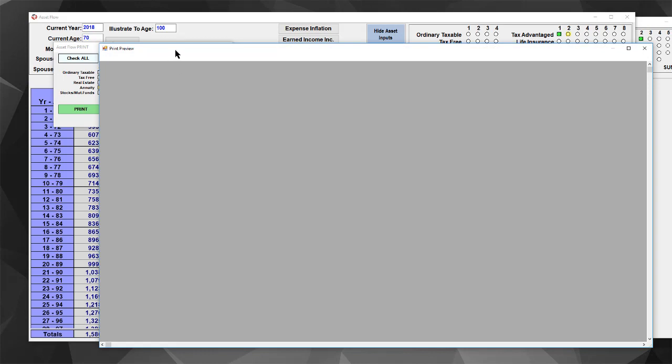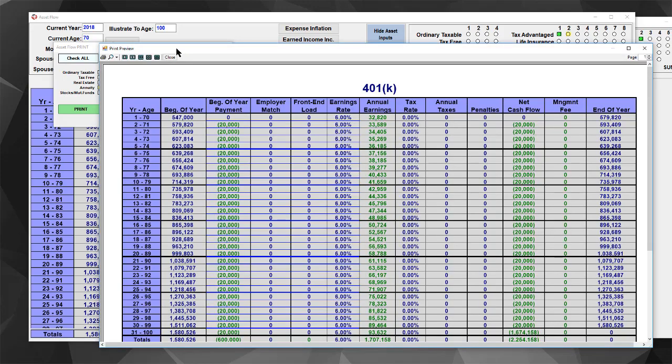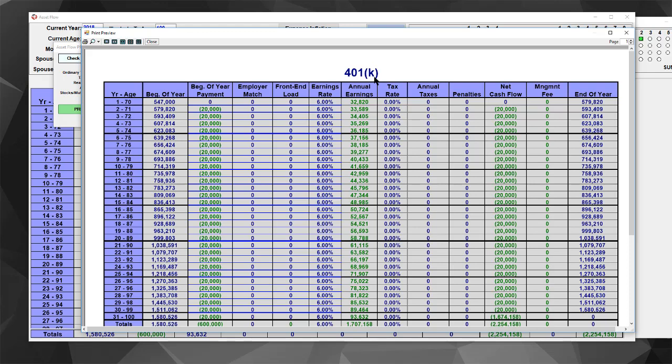And this is a breakdown of the individual 401k account. Perfect. Yep. With the earnings rate, earnings. Didn't take taxes into account in this, of course.